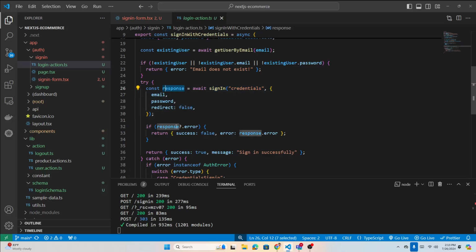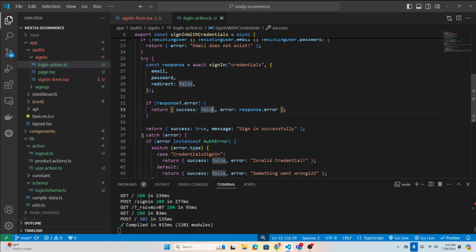We're going to say if there is a response, and if there is an error, then return success false and the error message. Else, let's say there is no error, then you just return success true, message "Signed in successfully". Just return that message. Fine.